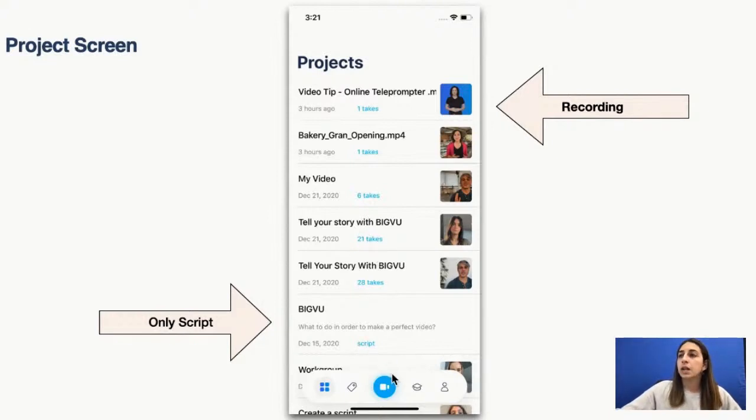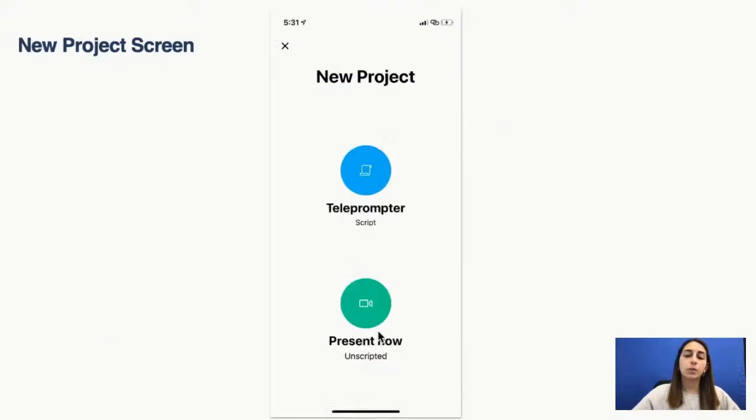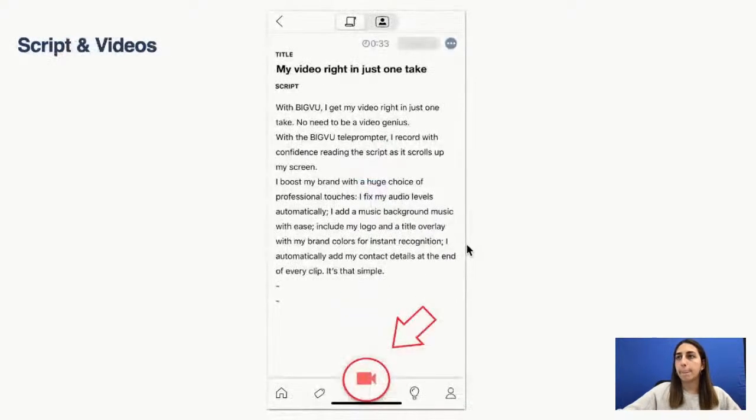So if we click on this blue camera button, it will open the new project screen, where you can film a new video using the teleprompter, or you can film video without any script at all. So if I choose the teleprompter option, I need to write my script and then click on the red camera to start filming.